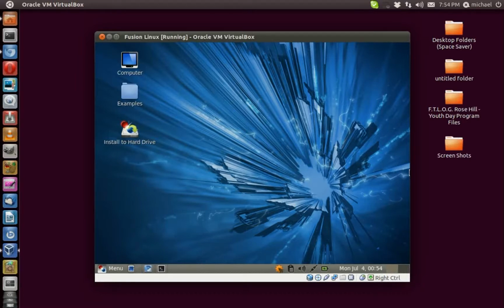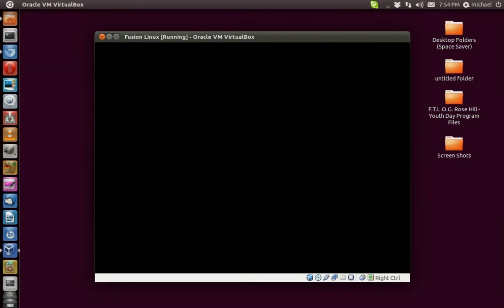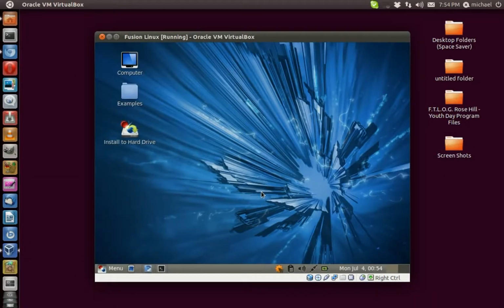As far as software highlights go, they have Chromium pre-installed, Firefox 4.0, which can now be updated to 5.0. They have Thunderbird pre-installed, and OpenOffice has been replaced by LibreOffice, which is just a fork off of OpenOffice, for those who are wondering. K3B, which is the best CD/DVD and Blu-ray burning application.